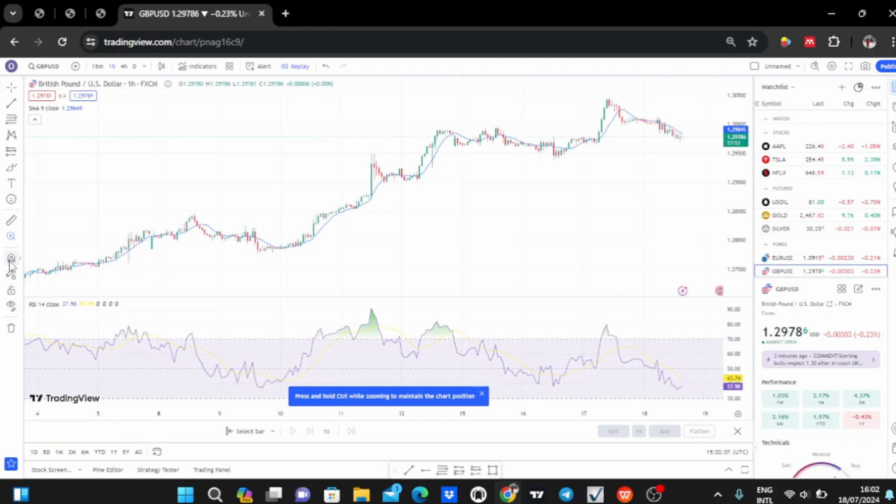So next is the magnet mode, which snaps drawings placed near price bars to the closest open, high, low, or close value. I don't really make use of this tool. Next is stay in drawing mode. Okay, I don't make use of it too.